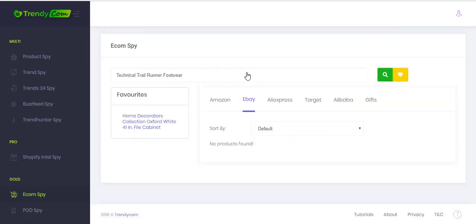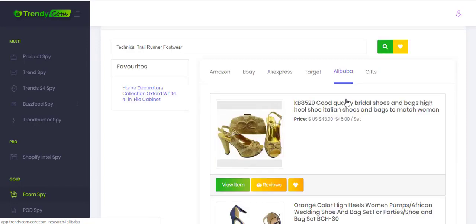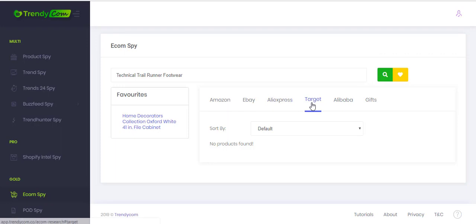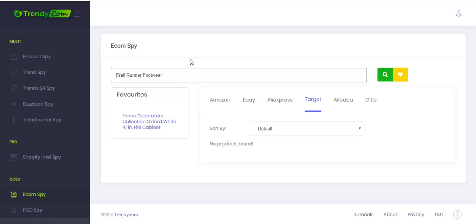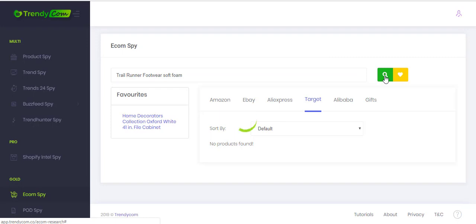Now comparing this with eBay, let's see if eBay does have a similar product. Okay, they don't have. Let's see if AliExpress has a similar product here. All right, let's see Target. Okay, only Alibaba. I think this is still working with the current search. So we're not getting results from other stores here. Now you can of course try to play around with the key phrase here, and then add soft foam. Let's see. All right, let's hit this again and see what happens.